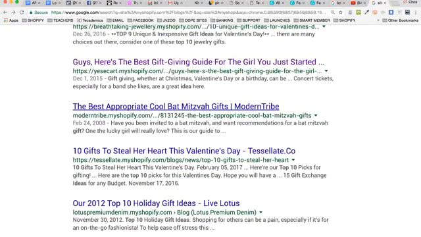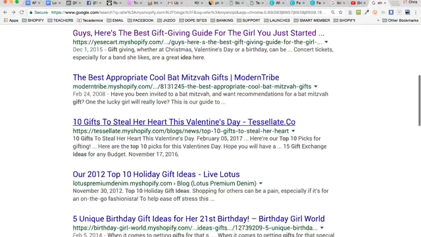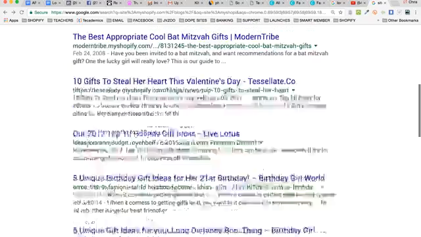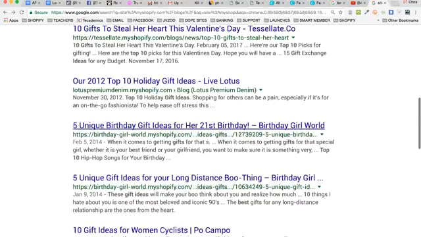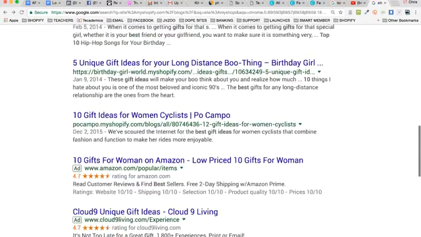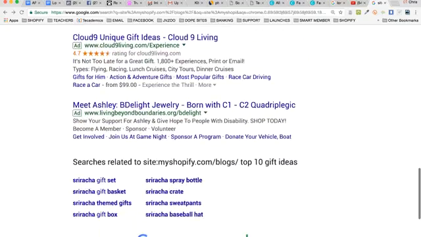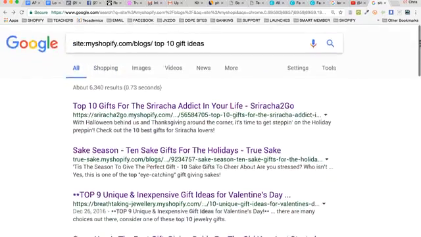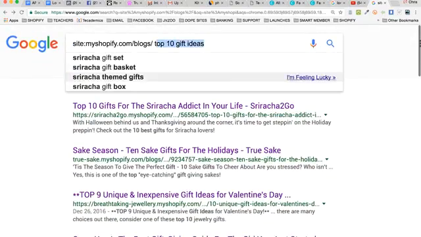Bar mitzvah gifts or bat mitzvah gifts. 10 gifts to steal her heart this Valentine's Day. Top 10 holiday gift ideas. 5 unique birthday gift ideas for her 21st birthday. For your long distance girlfriend relationship. Whatever it is, okay? So there's just tons of stuff. So you can go in and type in your niche.